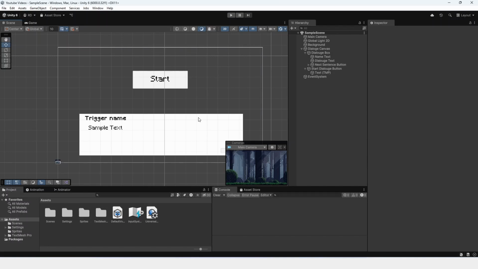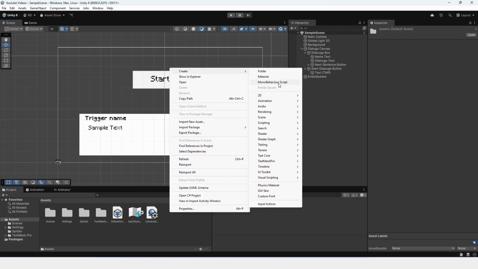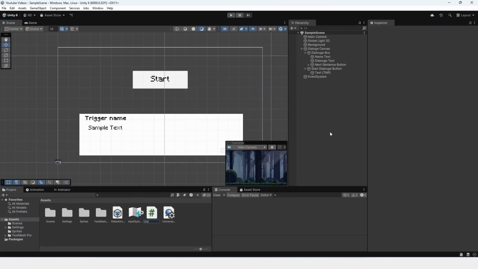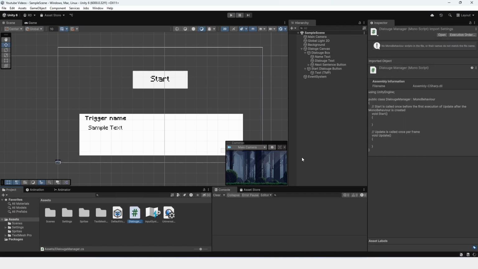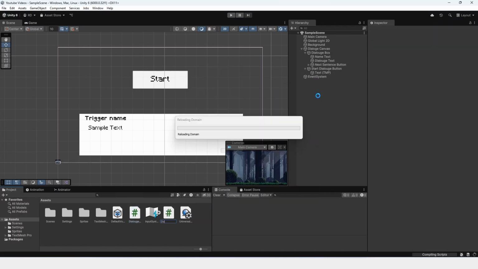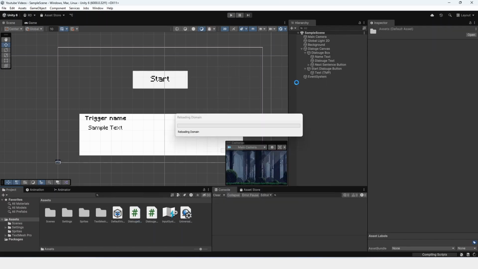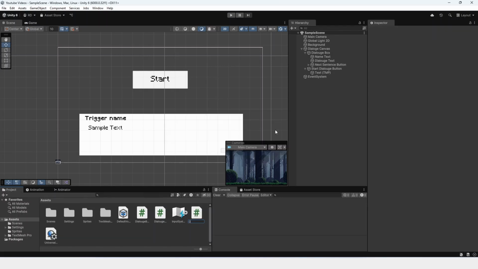So let's create some C# scripts to get some logic. We're going to create a C# script and name it dialogue manager. We're going to have to create another one. Wait just a second while the C# compiles. Dialog box will be the second one that we need to make. And then the third C# script that we need to make will just be called dialogue.